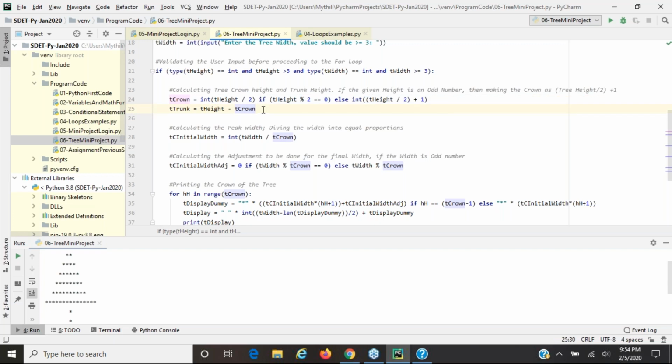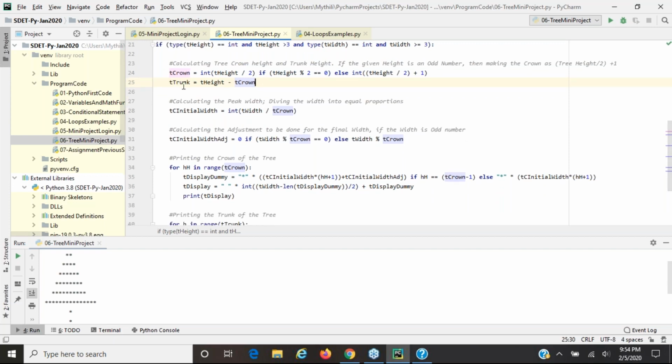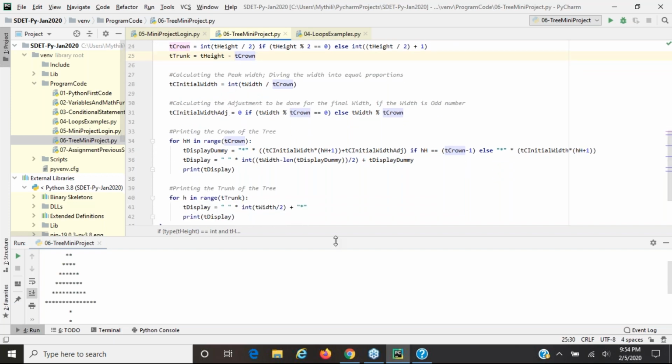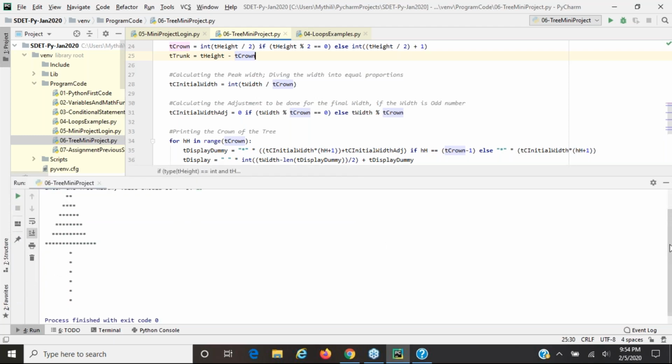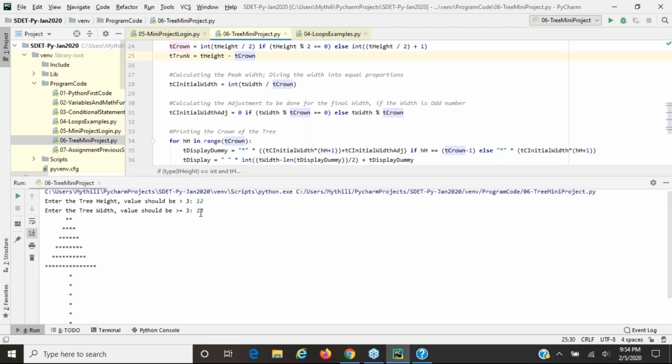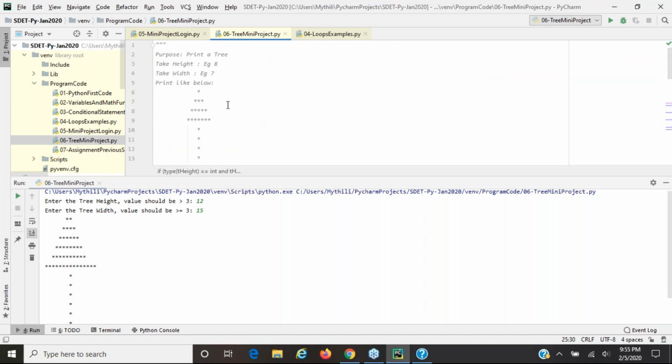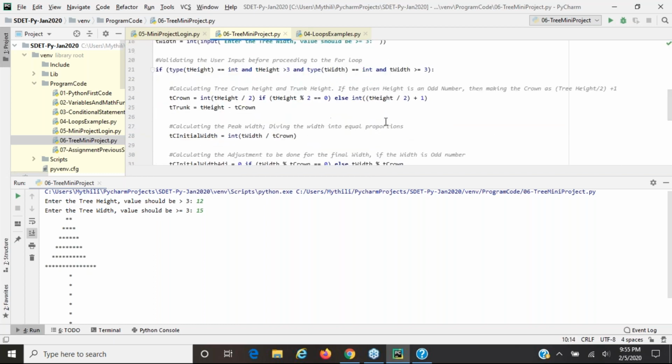Okay. So once my crown and trunk heights are decided, then I go for the width. Here I'm just showing you an example. I have given 15 as the tree width, and the height is 12. I thought of going by the way you have given in the example, like 1, 3, 5, 7. But when we go for the minimum height and the maximum width, this will not work out, because the final tree width will not match.